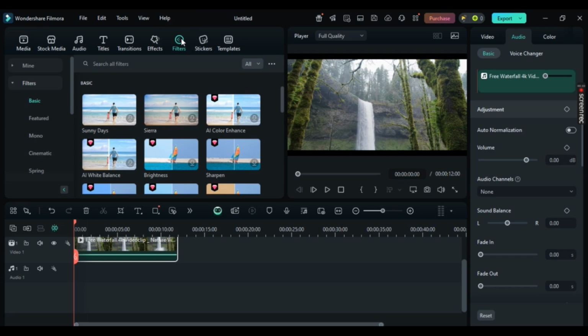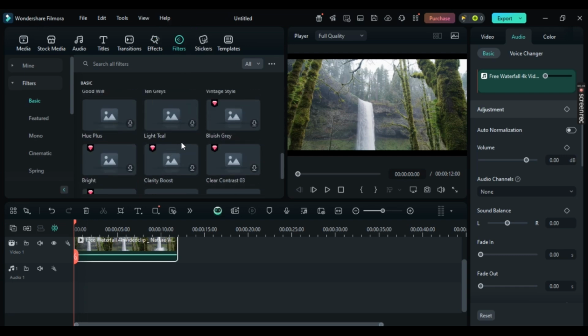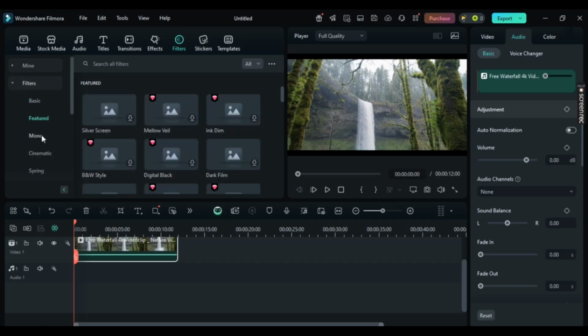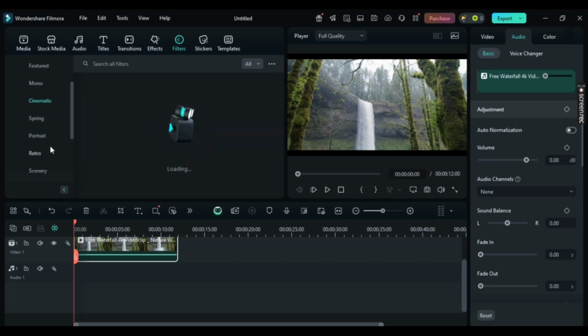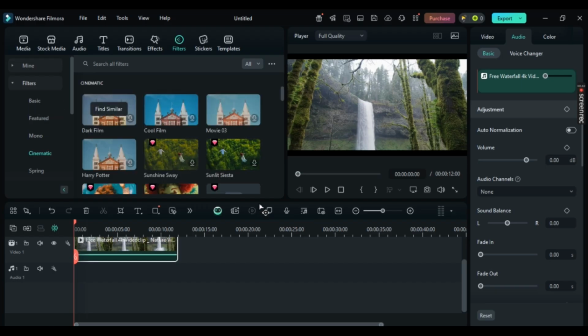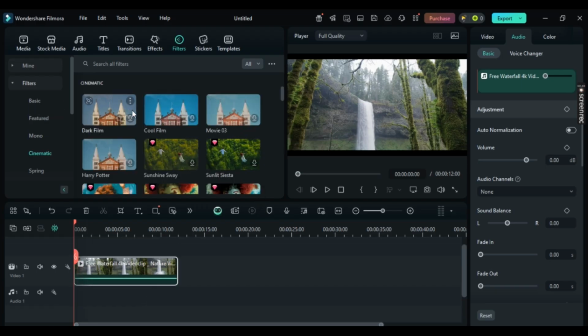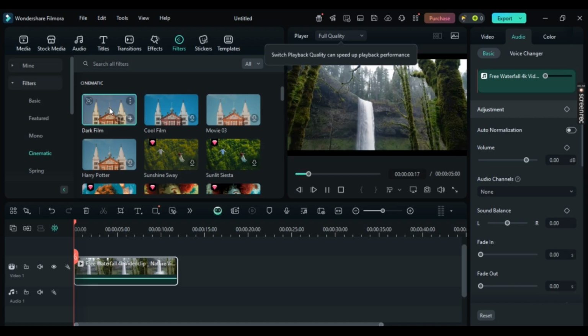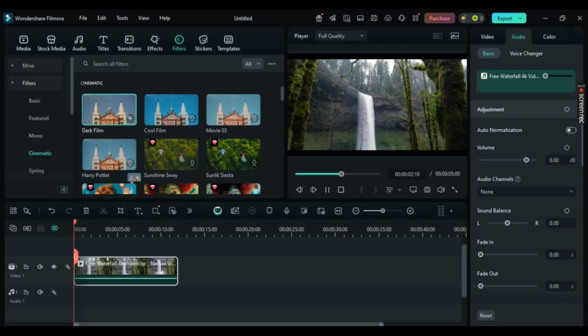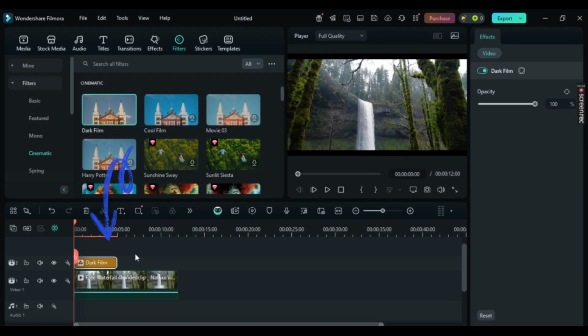Now, after clicking on it, you can see various filters you can choose from. Basic, featured, mono, cinematic, and so much more. Or you can just search it by yourself. Now, once you've found the right filter, just simply download it. And once the download is done, you can just simply drag and drop the filter to your video.